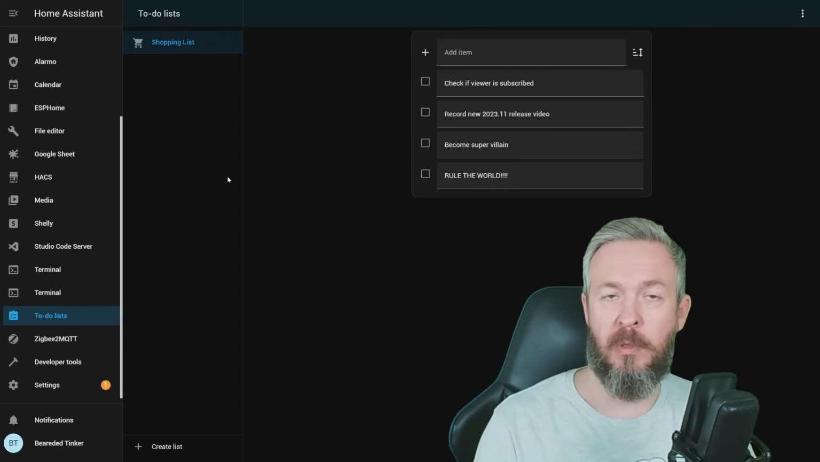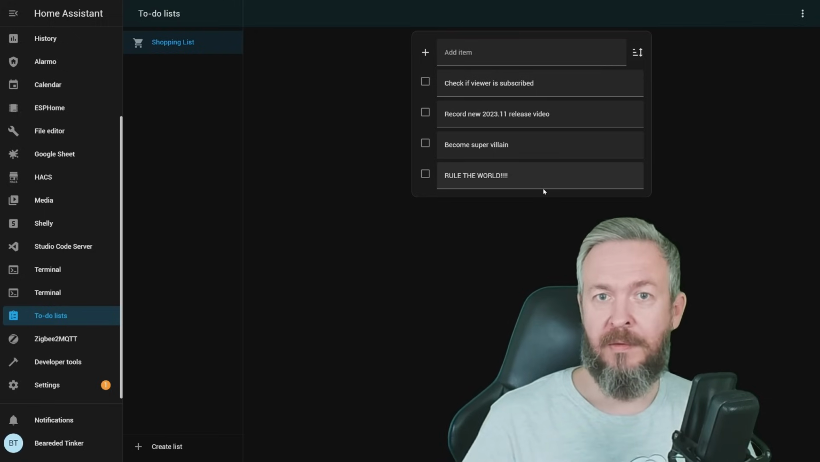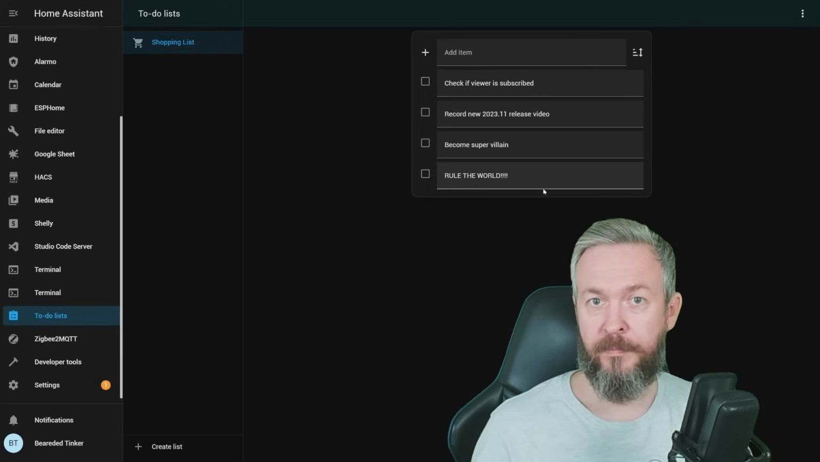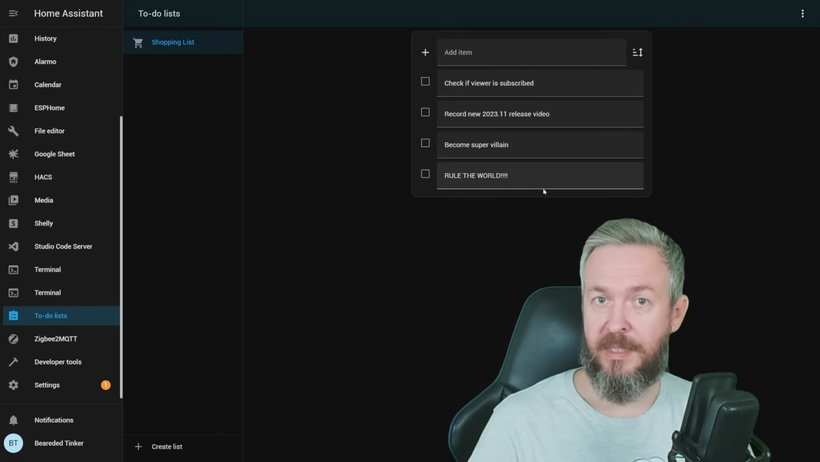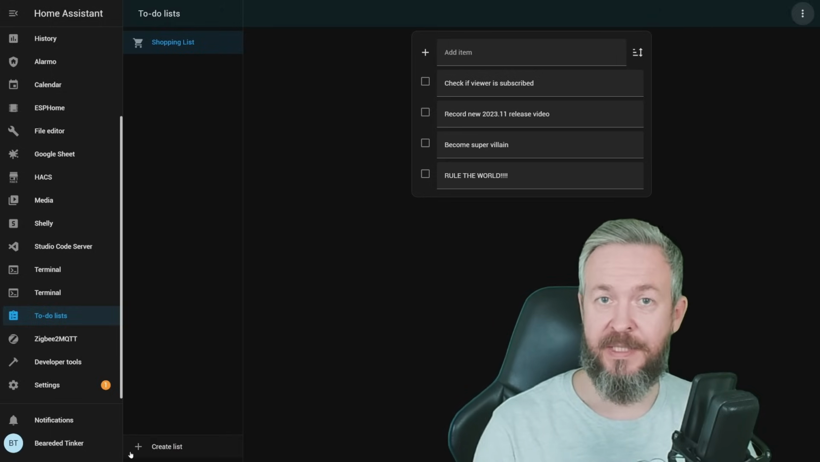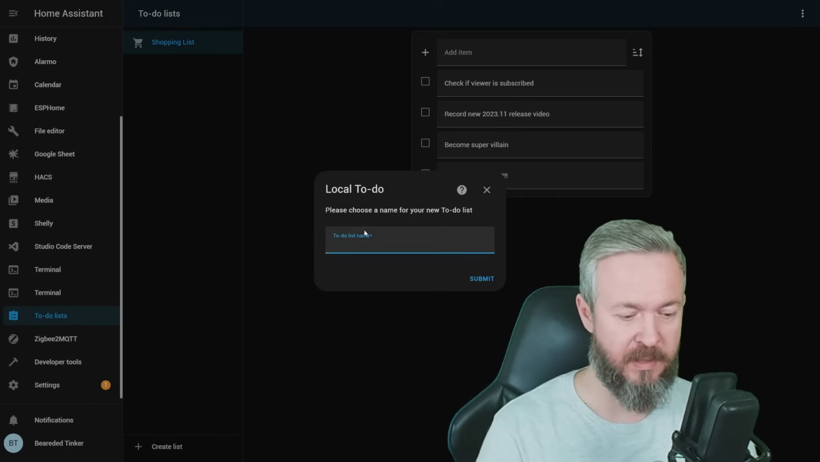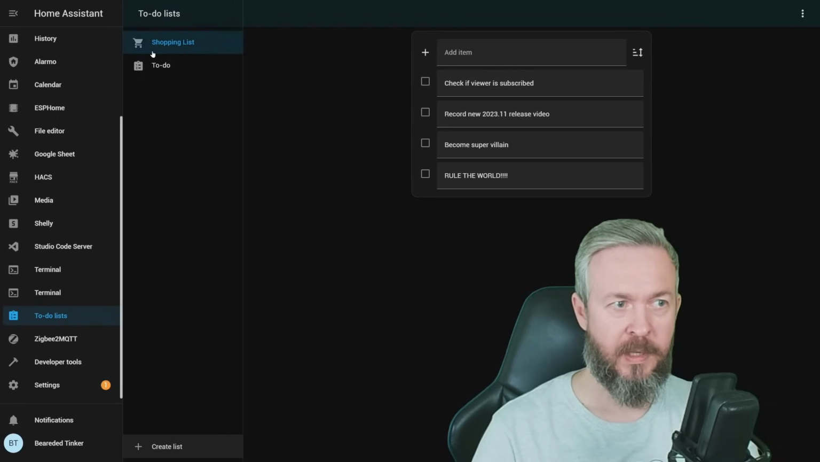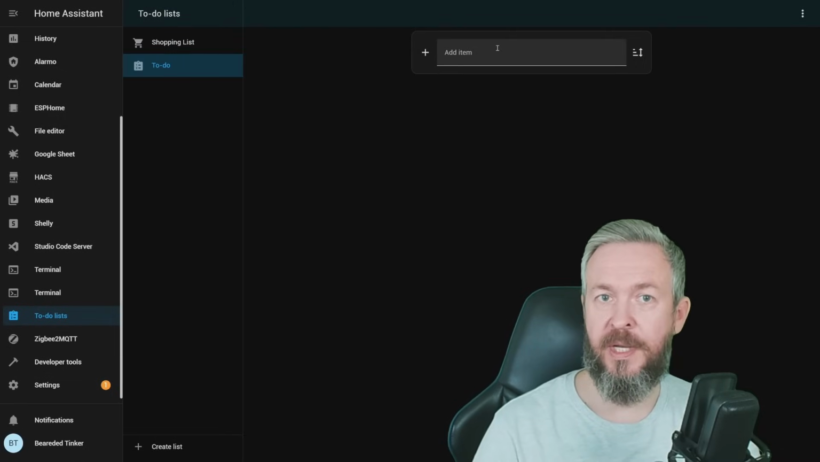And here you can have multiple lists. For example, this one is shopping list, although actually it's more of a to-do list. But you get the point. You can create multiple. You can have one for the shopping, one for the things you need to do. You can automate them with the service calls, etc. If you have previously used internal shopping lists, they will be converted to the new entity to-do.shoppinglist. And this is your default shopping list. But as I said, you can create additional lists. For example, this one will be to-do. And now you have a new list where you can add things.